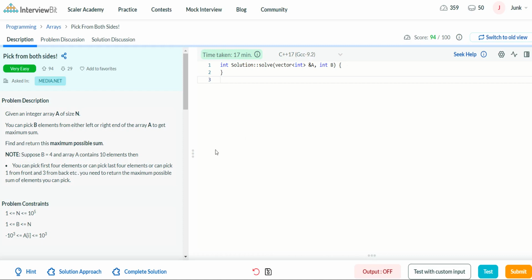So in this problem we have to choose B elements either from the left or from the right of the given array. So if X elements are from the left of the array, we have to choose B minus X elements from the right of the array. So let's try to code it out.